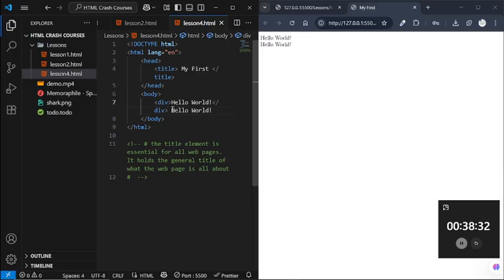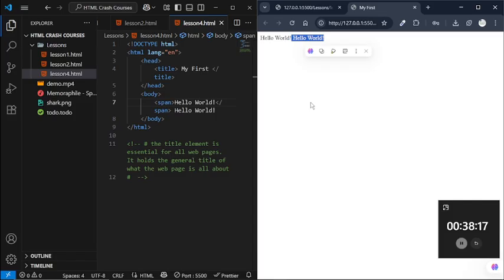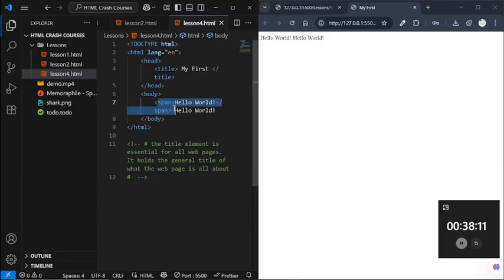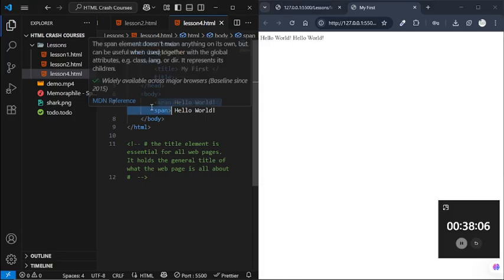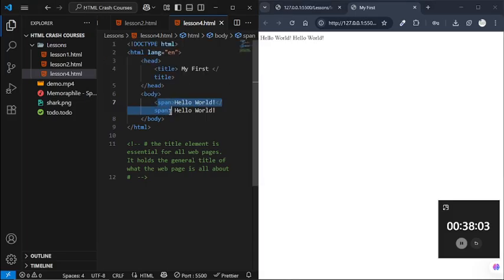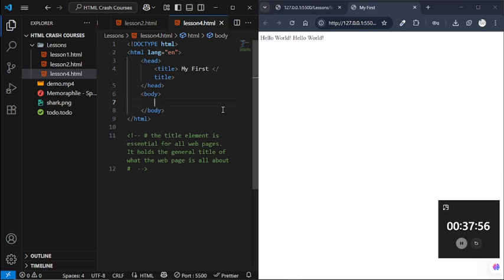But if for other purposes you want to add an element that just flows with the rest of the contents in our web page, this is an example, the span element. So you can already see that hello world doesn't take the full width available, unlike the div. The span element is an inline level element, unlike the div. The div is a block level element. So I think that's all for this.